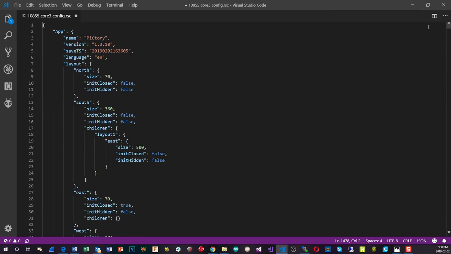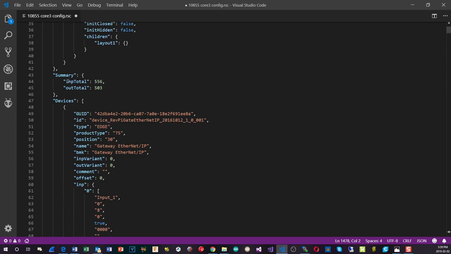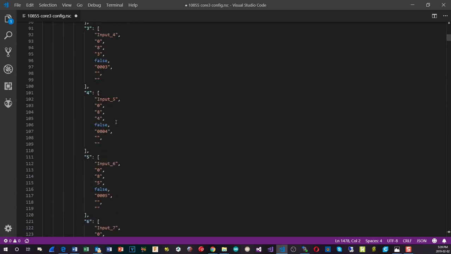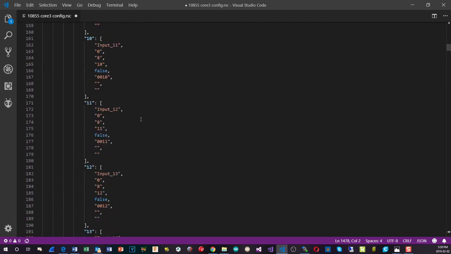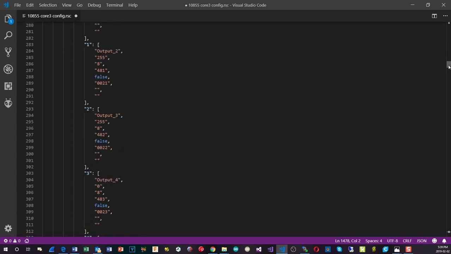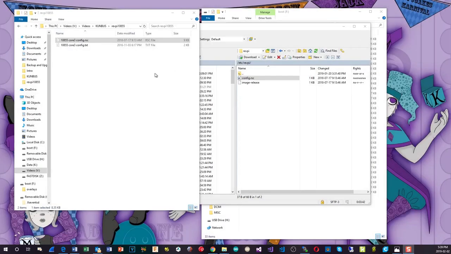So you can see here, it's got all the information in. It's from the PiCtory application, which is where you configure everything. It tells you the layout, summary, input total, output total, and then it starts listing the devices. So in this case, I had a RevPi Gate Ethernet IP module connected, and then it goes through each of the devices, inputs and outputs, including their configuration. And in my case, I actually had some settings in here. We'll go through that later, but this is the file that defines all the IO and everything. So if you have done a lot of work in there, you might want to back that up.